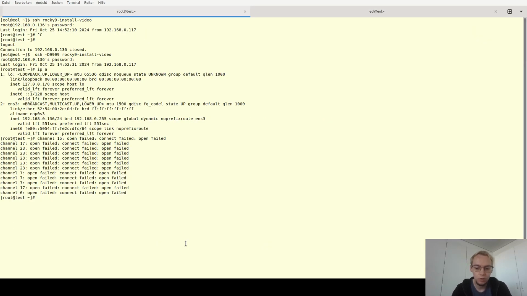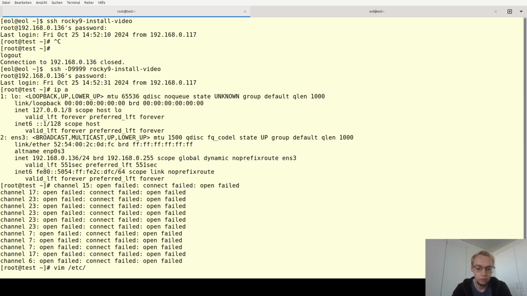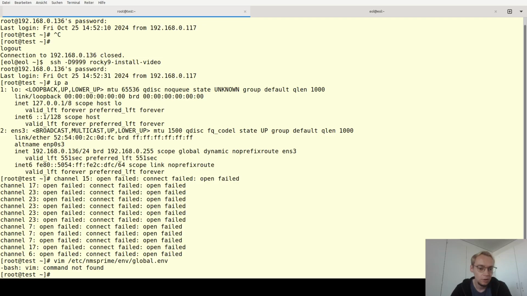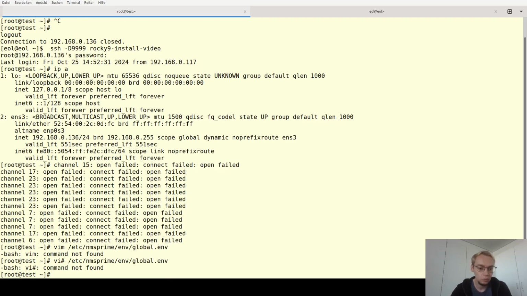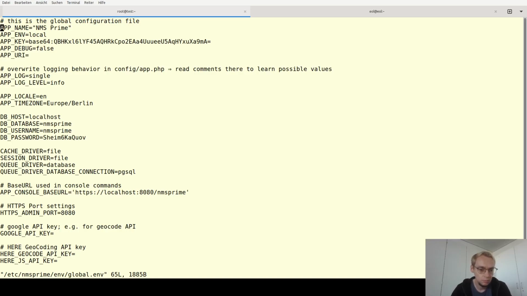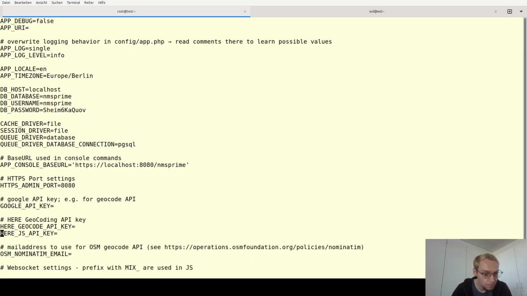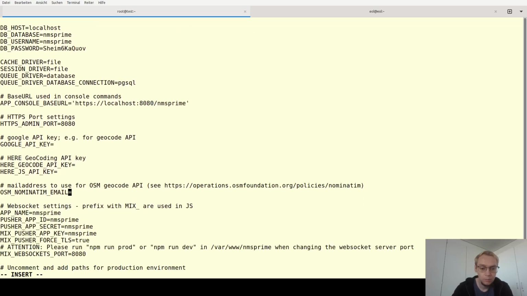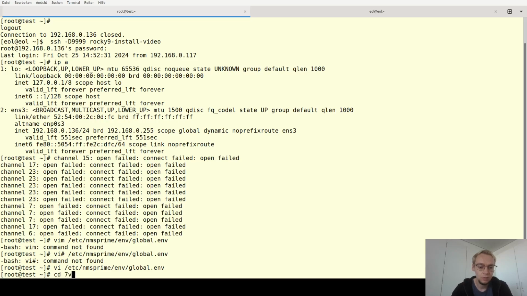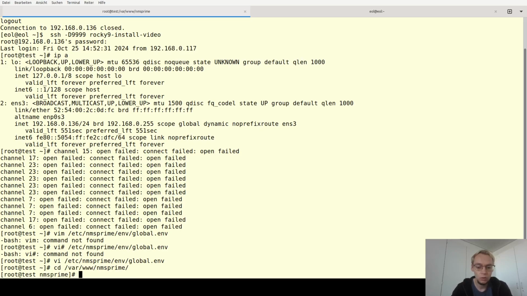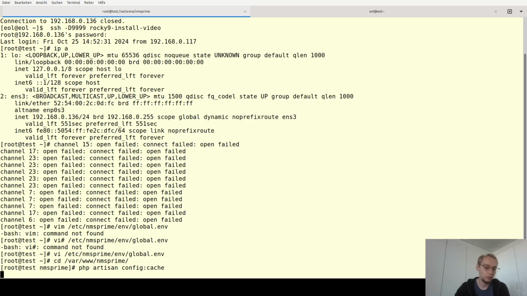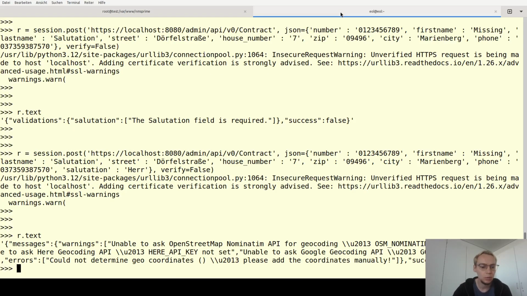So I could actually go here and say I go to the NMS Prime env global.env, and I will set up my OSM email to info@nmsprime.com, and based on this I will go and update the cache, php artisan optimize, or actually config cache is sufficient here, and from now on I should not get this anymore, but we'll see.